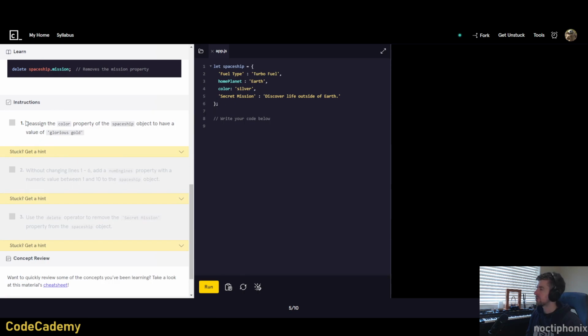All right, so within the code editor, reassign the color property of the spaceship object to have a value of glorious gold. All right, so spaceship, I'll do it in dot notation for this one. Spaceship.color equals glorious gold.